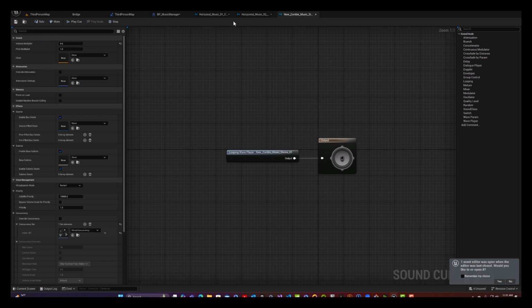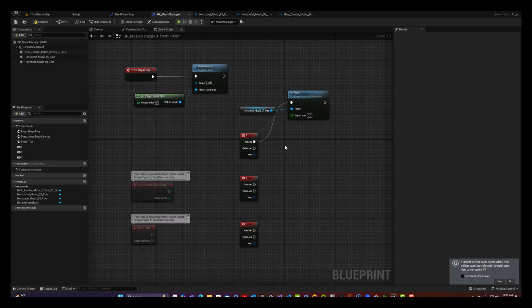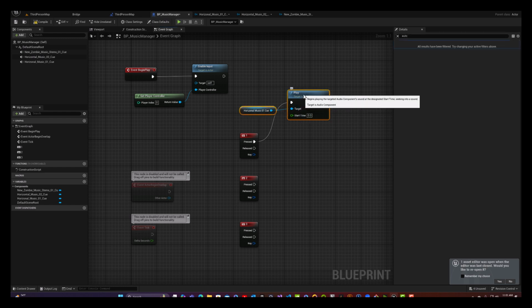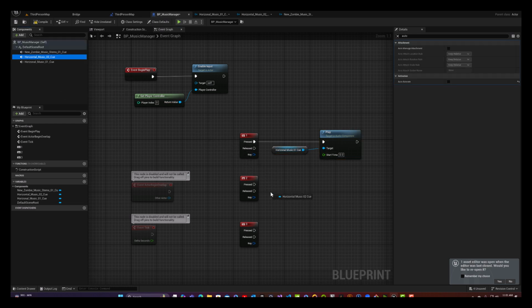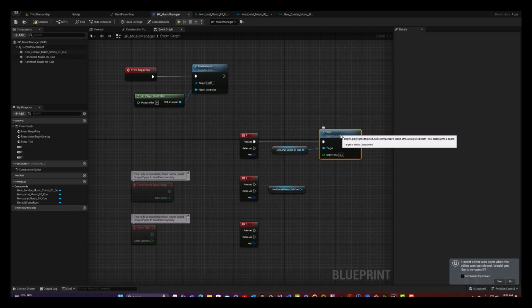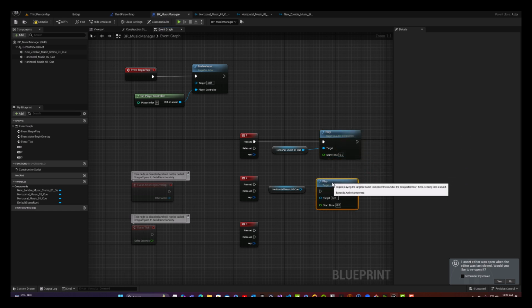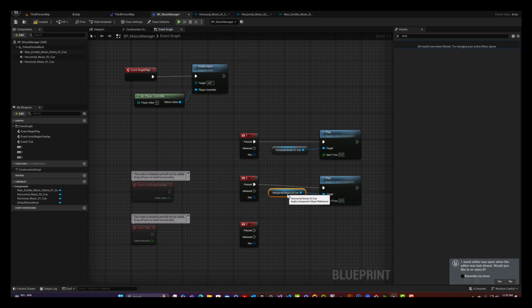Save. Okay, now let's go back to our music manager for a moment, and we don't actually have to use released for any of these inputs 1, 2, and 3. So we've got horizontal music 1 already in use. I don't care what order we do this in because, like I said before, none of these really have anything to do with one another. But I can, let's say, duplicate the play, Control D or Command D, and go ahead and connect the execution wire and set the target to this other cue, like so.